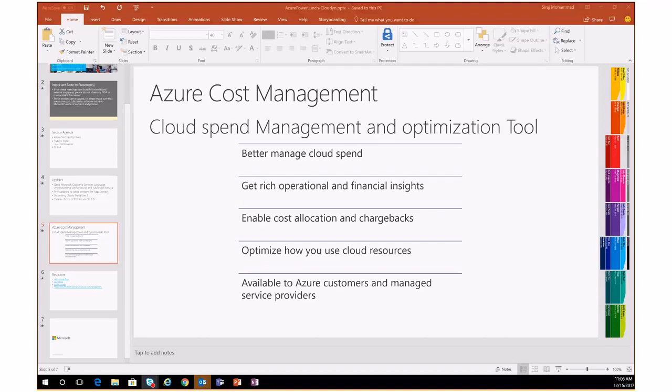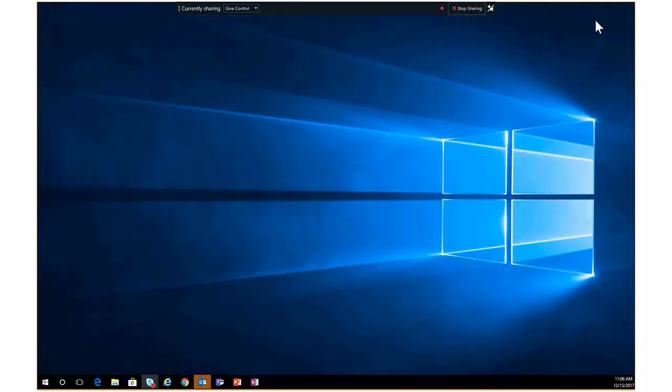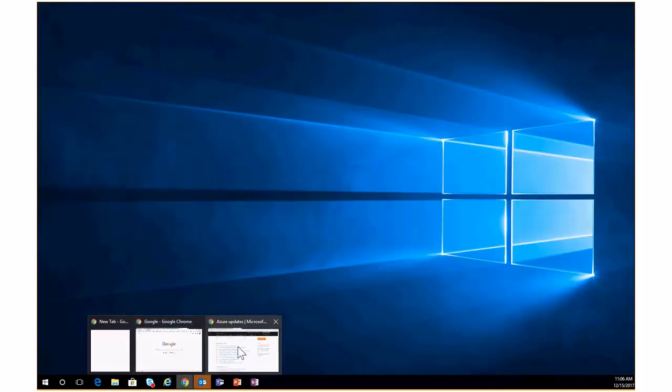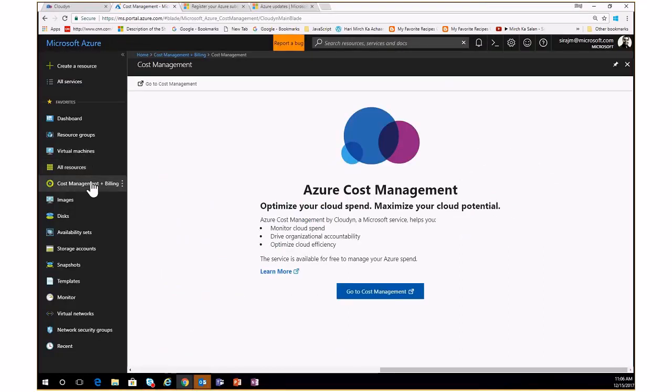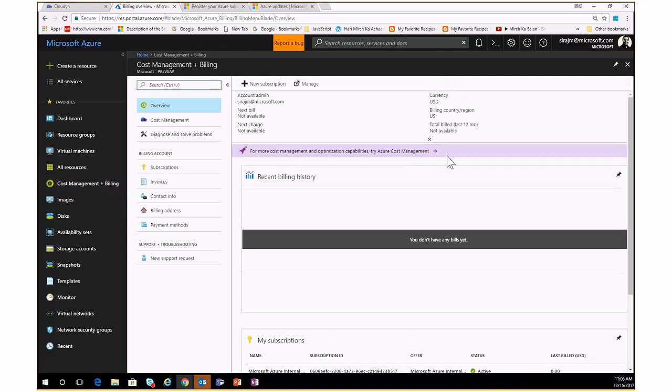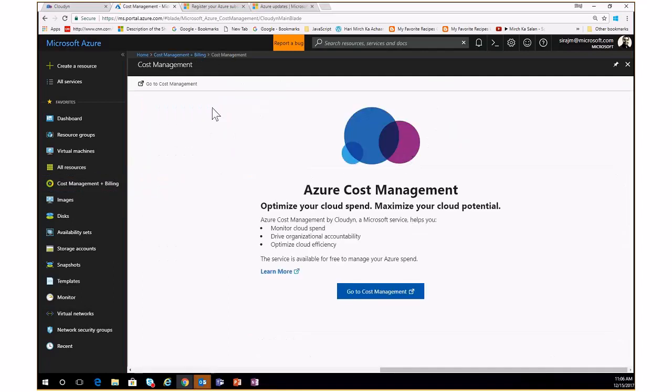Cloudyn is a multi-cloud cost management solution, which is free for Azure. So as an Azure user, you can go to your subscription, go to the Azure portal, and go to Cost Management and Billing. From here, if you click on Azure Cost Management, it will take you to a page like this on my screen. And from here, you can go to Cost Management and register your subscription to utilize the Cloudyn features.